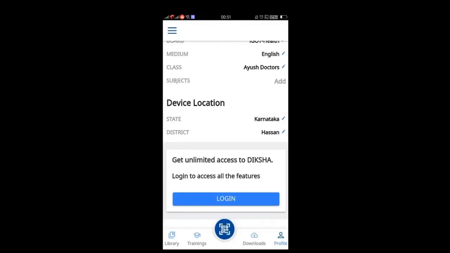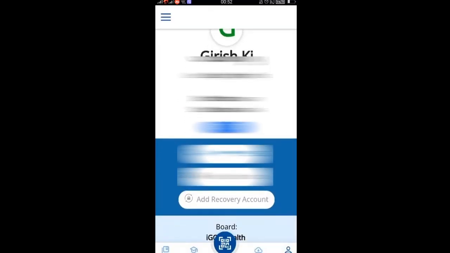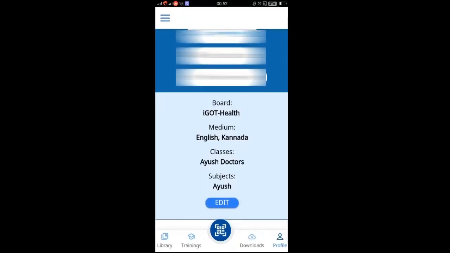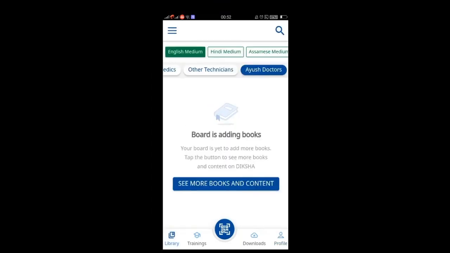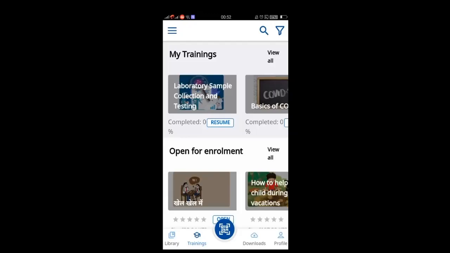Next, let us log in with the mobile number and the password. Here this screen shows the name, user ID, district and state which can be edited, followed by the phone number. You can add email address, board as iGOT Health, medium, class, and subject as Ayush. Like in the desktop, on the left hand side there is a library. There is facility to enter into the training area.